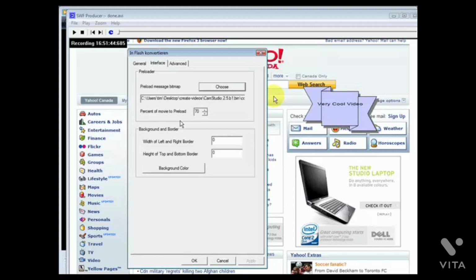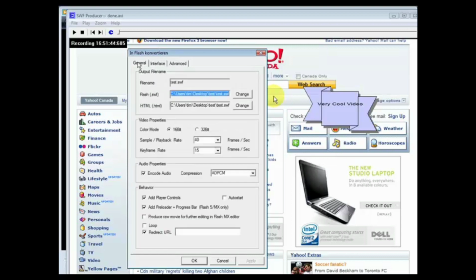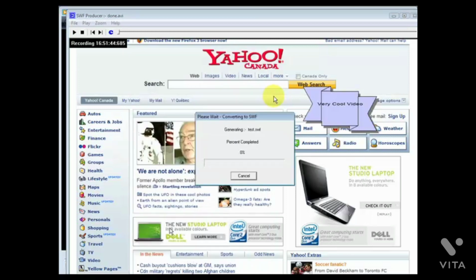On interface, you can change how things look here. You can set what percentage of the movie you want to preload, so you can change that if you want. And down here, you can give it a border and a background color if you want. So just give it a border of 1, and of course this is optional. Advanced options, you're probably going to want to leave this alone. This will chain multiple SWF files. Okay, so when we're all good here, we just click OK, and now it's generating our files for us.